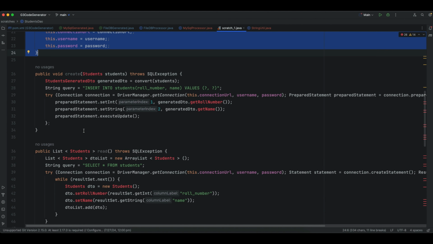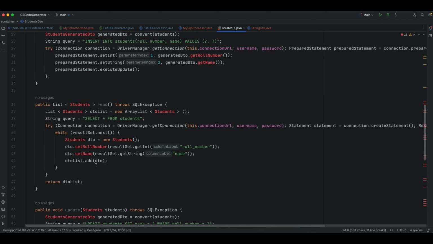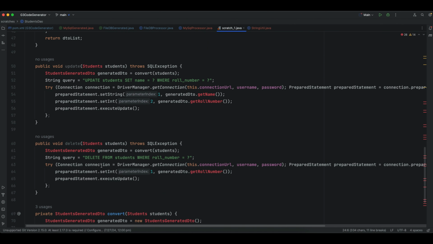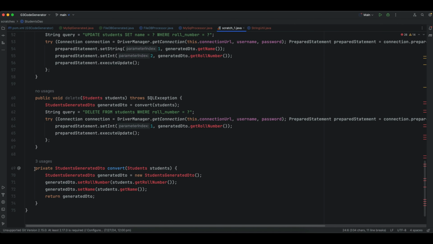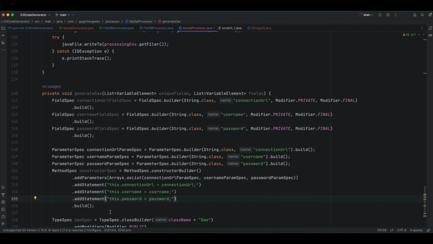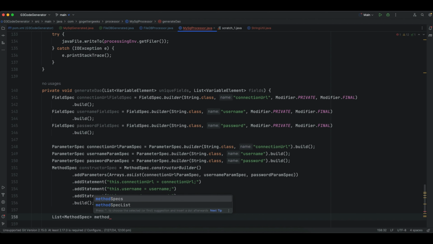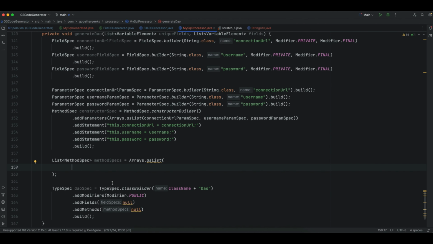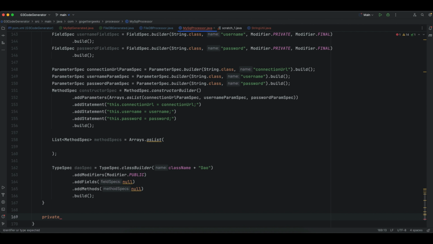Now it's time to create our four main operations, which are create, read, update, and delete. Additionally, we will also need to create one utility method, the convert method, which will essentially be converting the user provided DTO into our internally represented generated DTO. To begin with, we'll start by creating placeholders for each of these methods. Now we have these MethodSpecs. I'm going to generate four more private methods representing each of the methods that we want to generate.